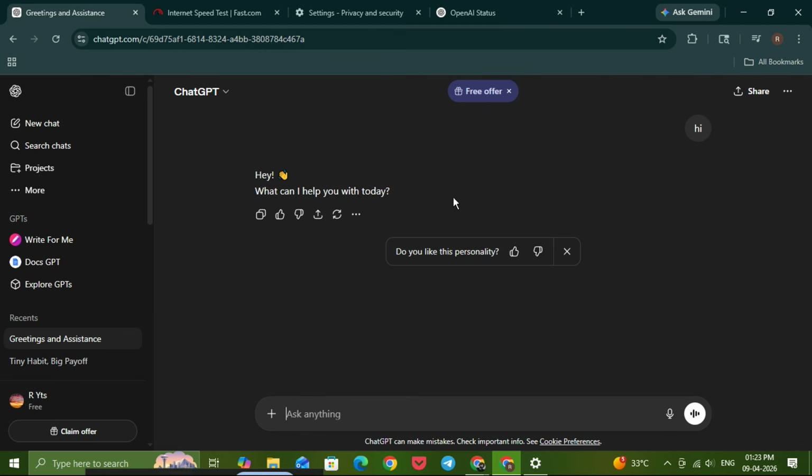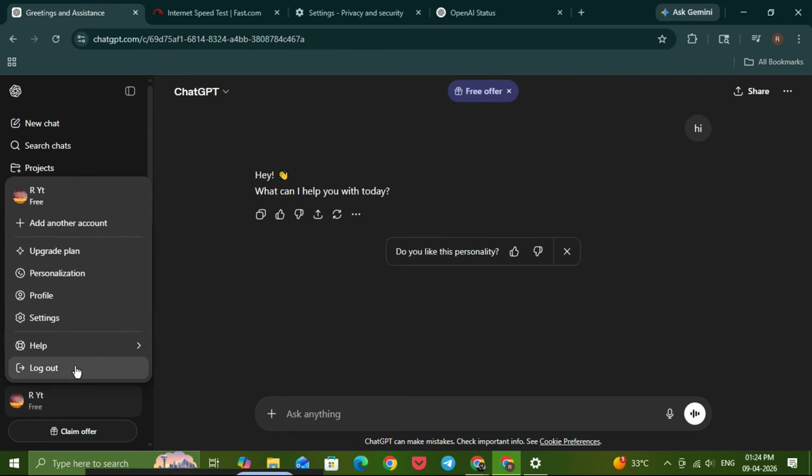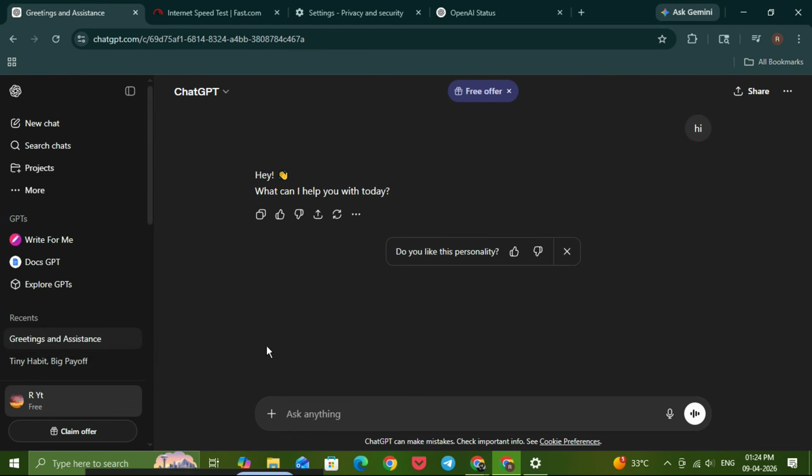If you are still having trouble, you can also try logging out and back in, switching browsers, or disabling extensions that might interfere with the page. But in most cases, one of the 5 fixes in this video will solve it quickly. The key is to start with the simplest option first and only move to the more advanced ones if needed.